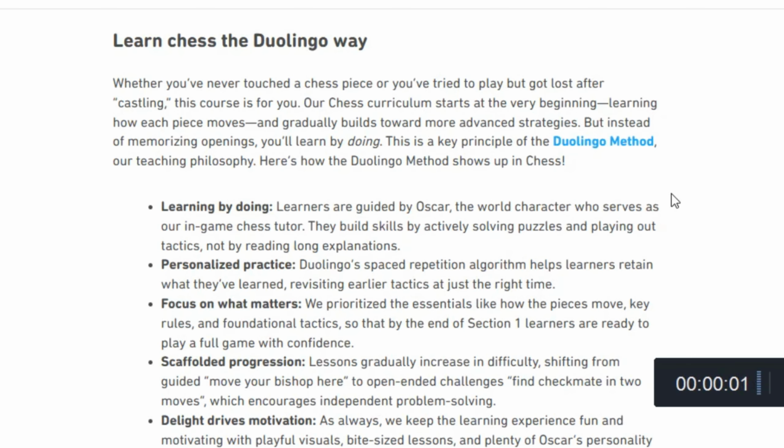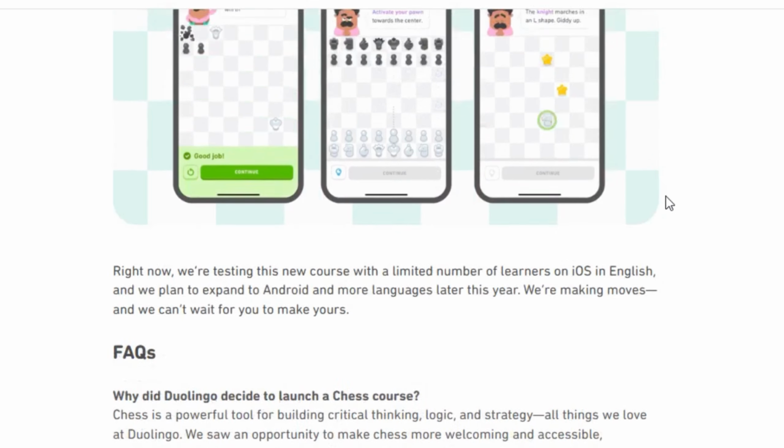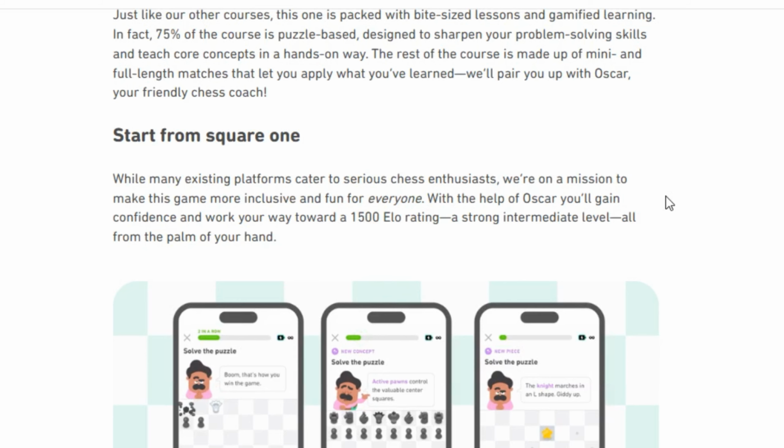Now you're inside the chess course. Duolingo teaches you using quick guide puzzles like how each piece moves, basic tactics, and simple checkmates. Just follow the on-screen instructions and progress at your own pace.